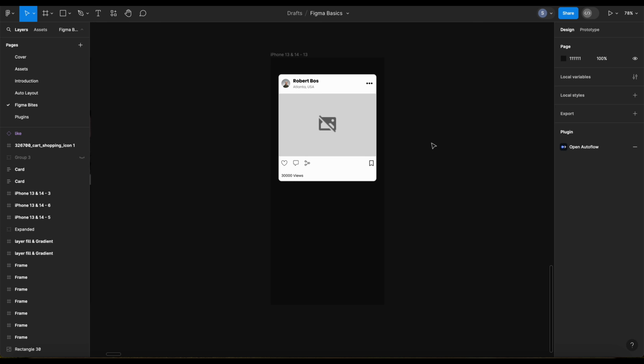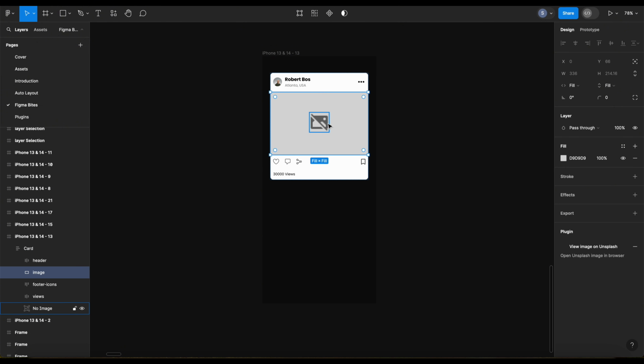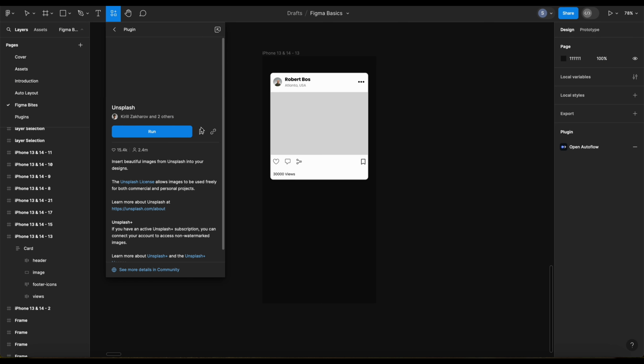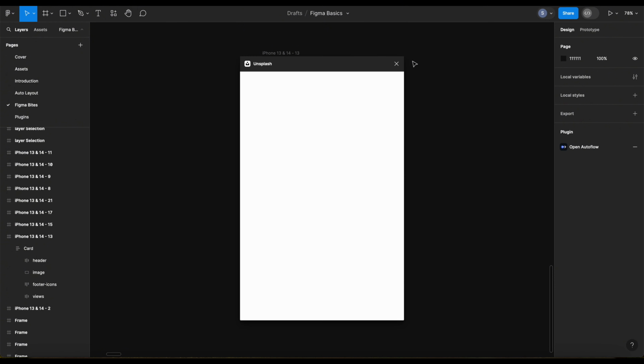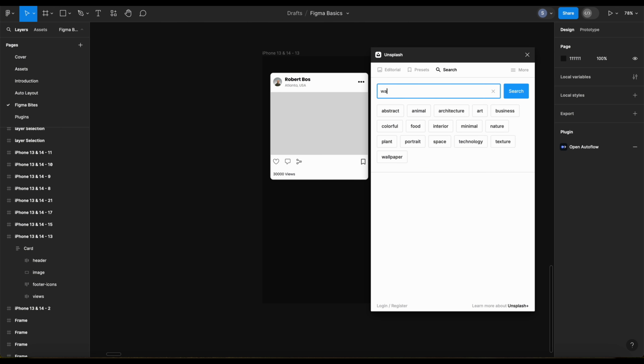Here I have a UI card and it has a placeholder for an image. We will use Unsplash to add an image. For that, go to plugins and search for Unsplash and open the plugin. In the Unsplash window, we can search images. We are looking for, for example, landscape, technology, or food. Here I am searching for waterfall.